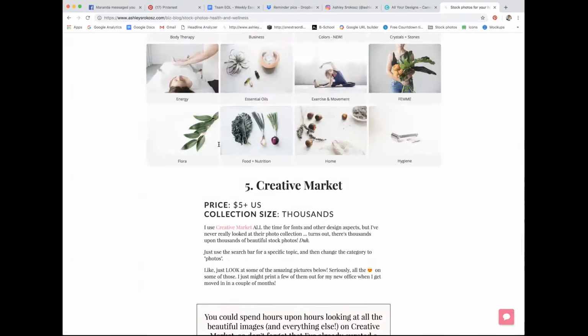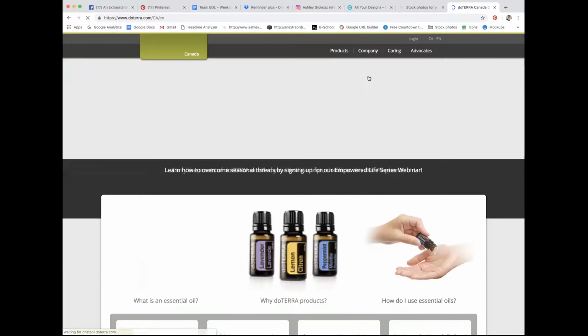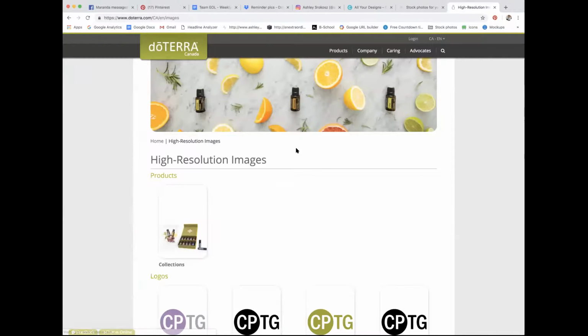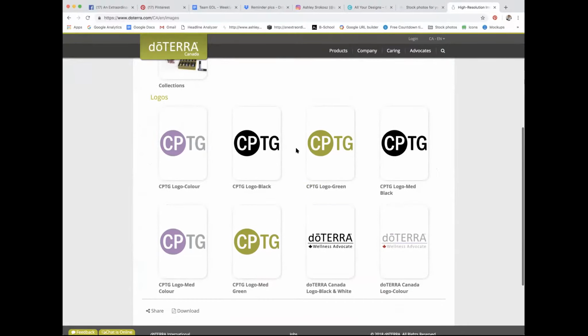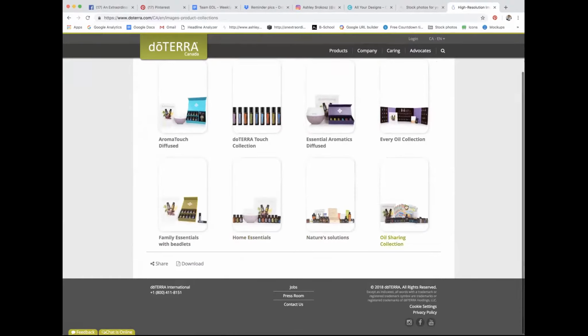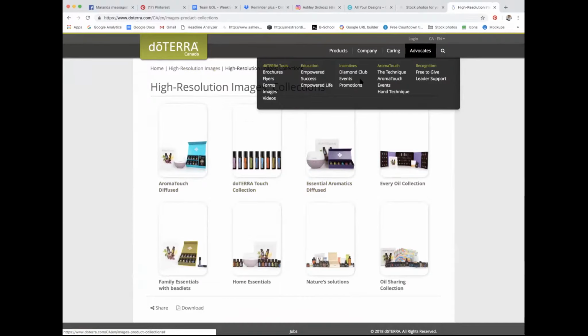And doTERRA. Go to doTERRA.com and on the top, go to advocates, and then images. You can see there are all these logos here, but if you go to products and go to collections, you can see that there are all of these high resolution images. They have brochures, flyers. They used to have PowerPoint presentations, and there are these beautiful branded ones.